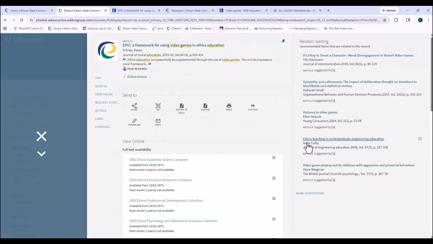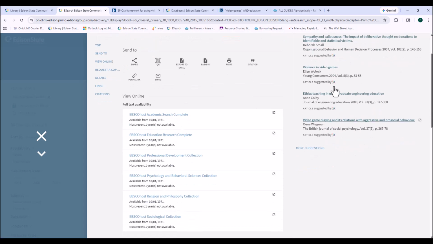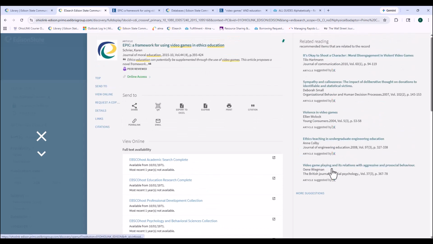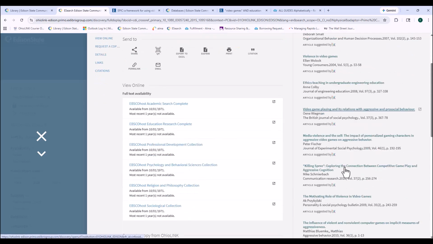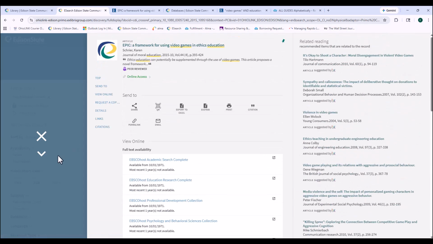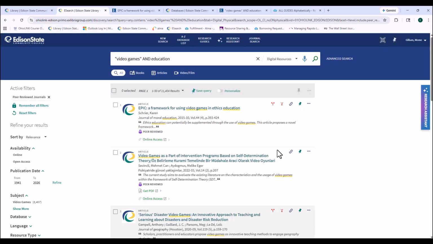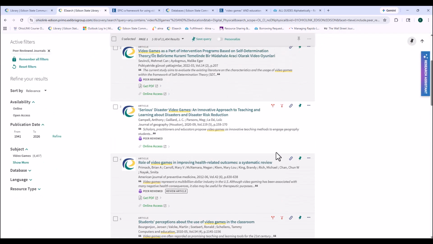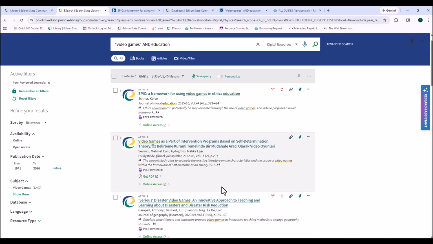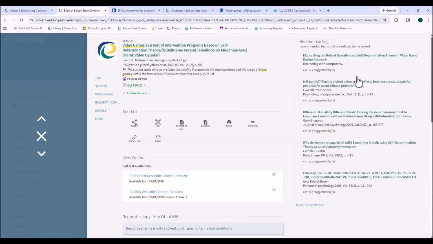We have related reading. So if this is exactly what you're looking for, these are all associated with exactly what's in this. And here's more suggestions. So you can go through it that way, or you can go back to your list here and go through them this way. Here you had 11,000. There you only had a few. If you even select a different article, it's still going to show you related reading and more suggestions, okay?